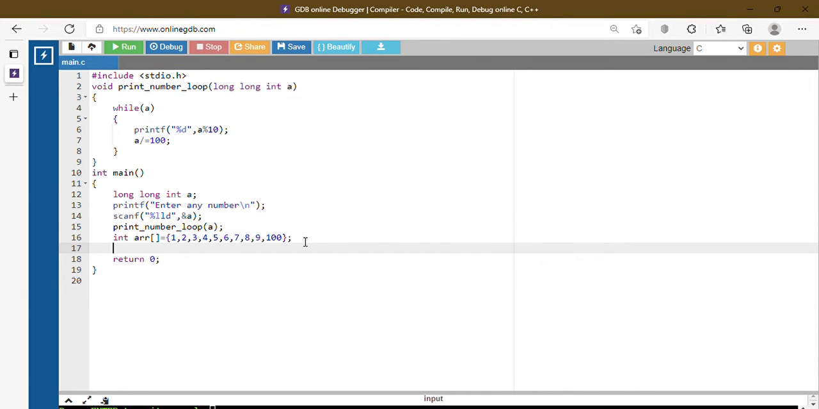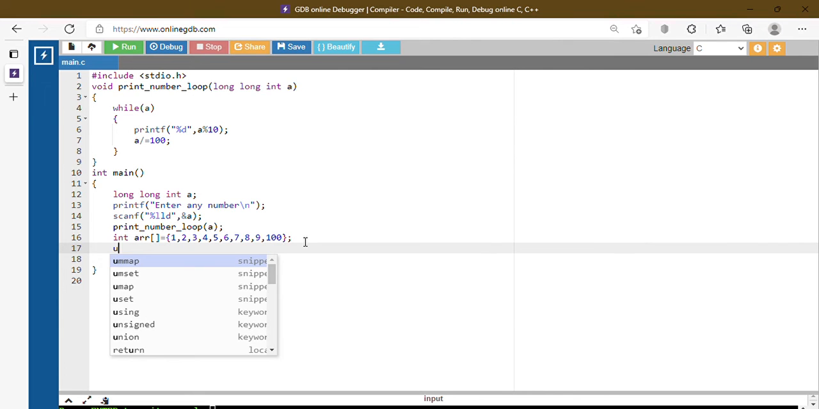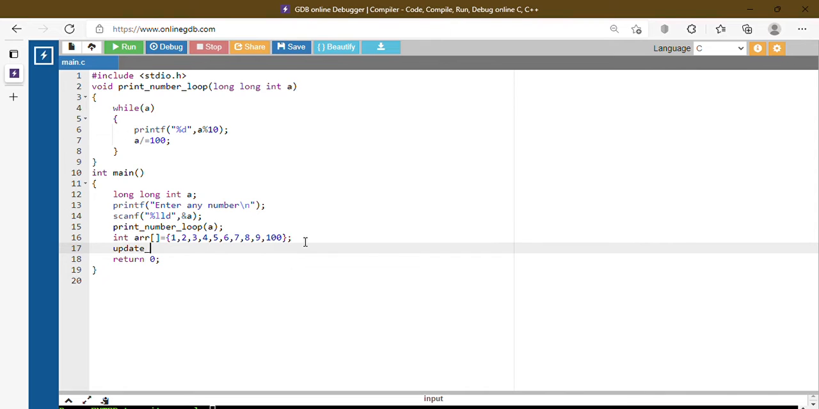So what we have to do here is, if we need to change the first element of our array, which is placed at the 0th subscript, how will we do that? We need to call a function, let's say we give the name update value, passing arr and the number of elements, 10.